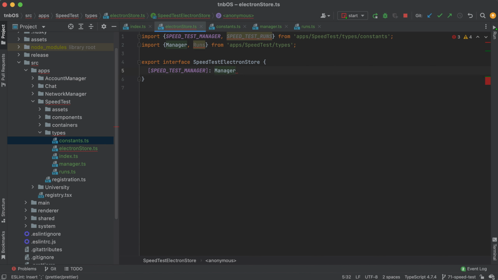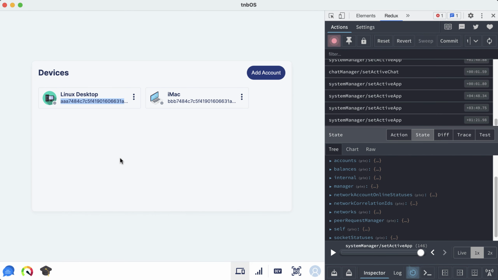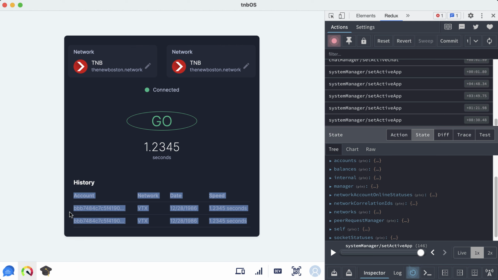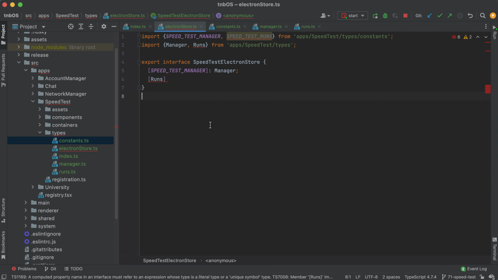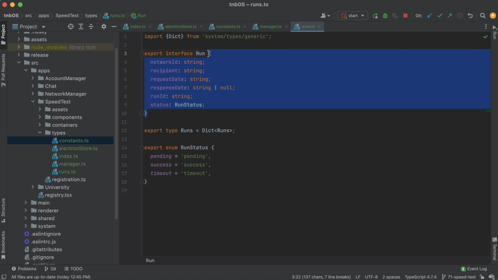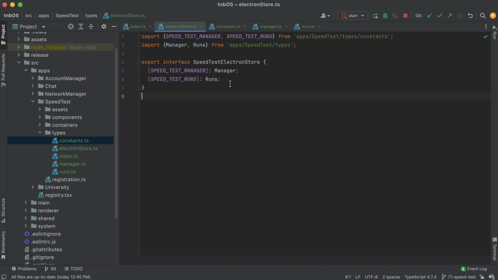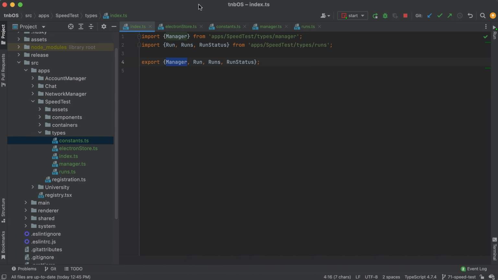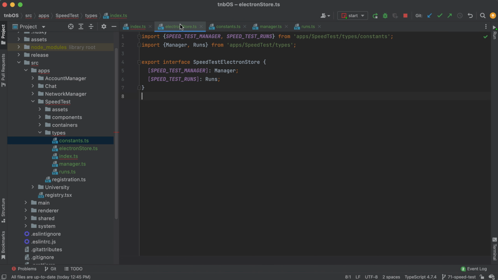And then we also are going to be storing our runs, in other words, these right here. And that is going to be stored under the key speed test runs. And what's the shape of that data? It's just a dictionary of runs. So basically a dictionary of these. All right, and by the way, this is going to be the exact same as how we store it in Redux, just using dot notation instead of these keys right here. But now with that, let me actually go ahead and import that as well.